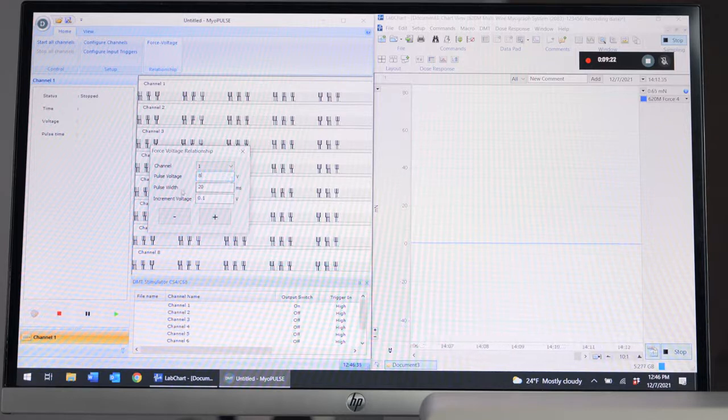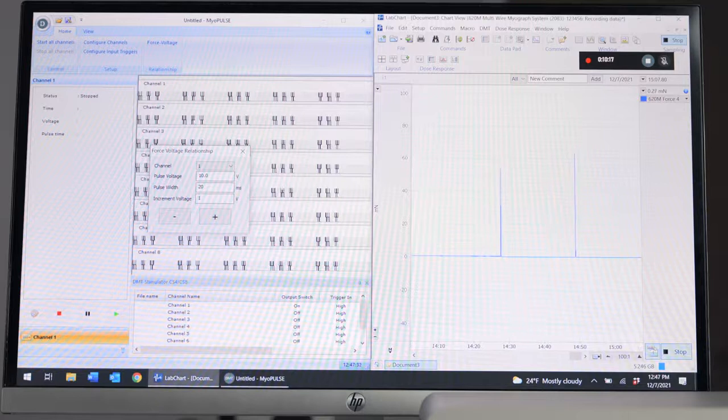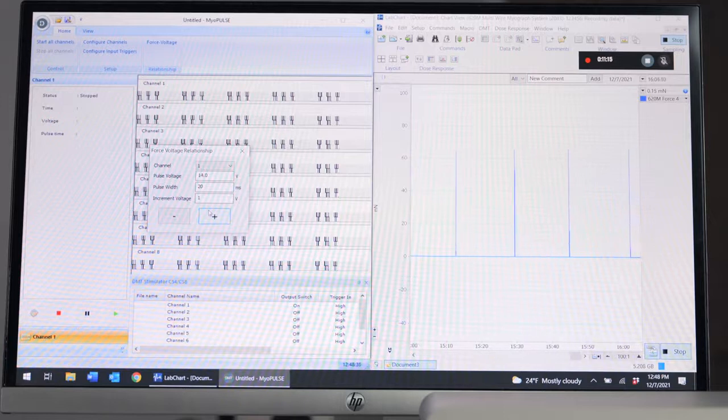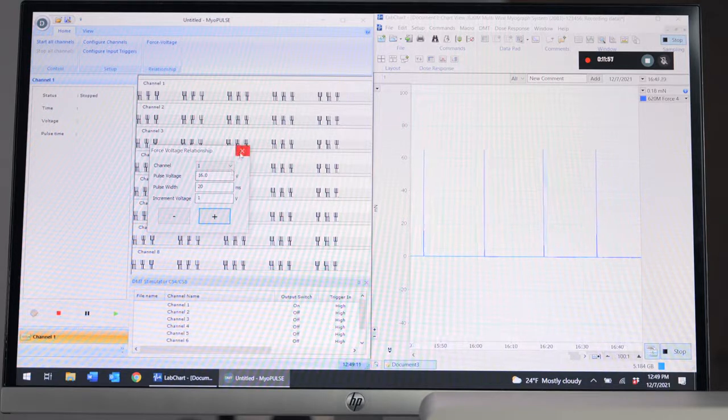We will start with 8 volts, use a pulse width of 20 milliseconds, and do an incremental voltage increase of 1 volt. When you are ready, press the plus button. After 15 seconds, you can give it another pulse. You will continue these pulses until you no longer see an increase in the force response. You can see that we are no longer getting any increase in force response, so we can feel comfortable using 16 volts as our optimal voltage.